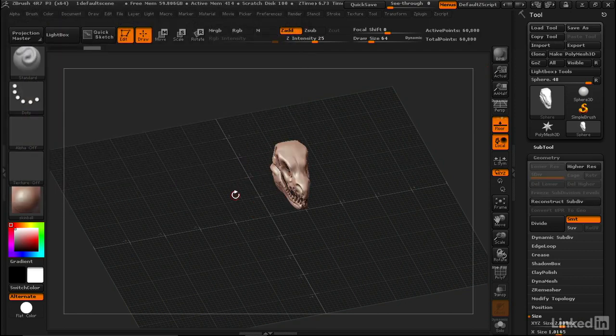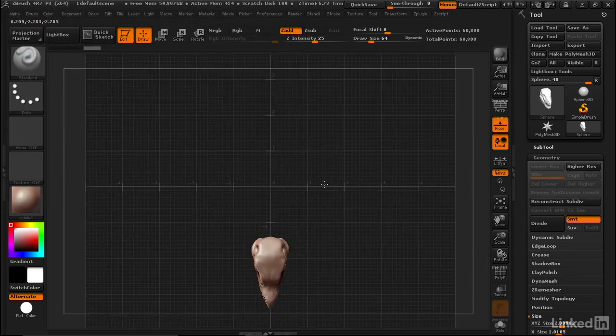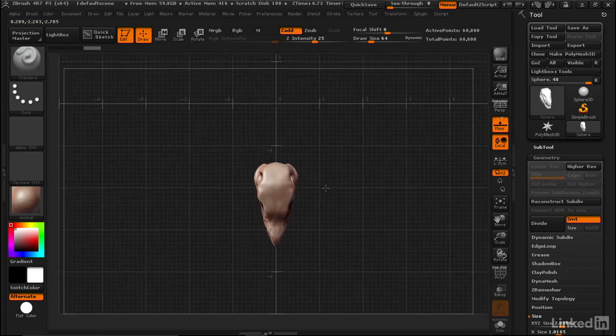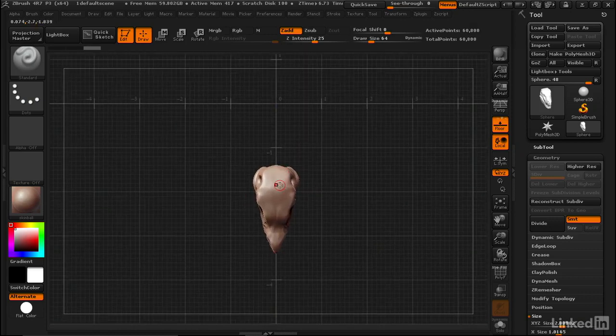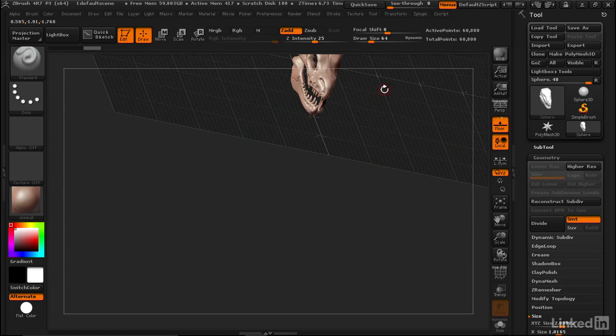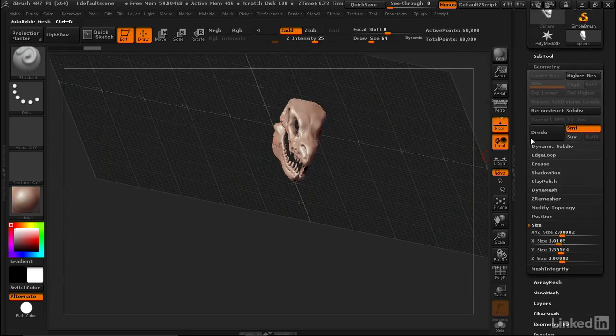So what we see, according to my custom grid, is that it's actually more like 2 units right here. So that's definitely not right. If we go and look in our size here now, you can see 2 units in the Z axis, and then 1.5 roughly in Y and 1 in X.